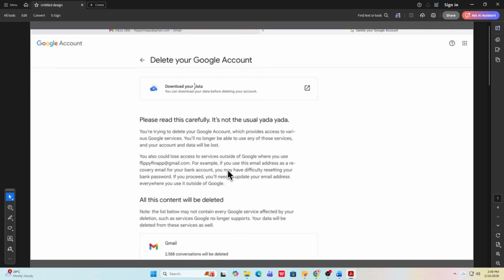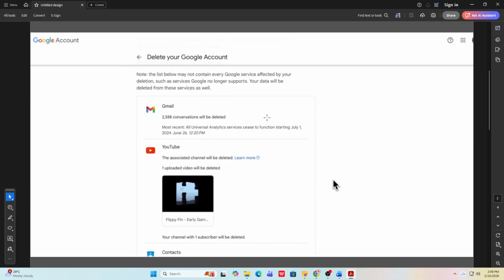Before you proceed, review the important information Google presents. You'll have the option to download your data, often referred to as takeout, so you can save emails, contacts, drive files, and more before anything is removed. Google will also show you exactly what will be deleted, like your Gmail messages, any YouTube channels or content tied to the account, your contacts, and other services linked to your Google account.